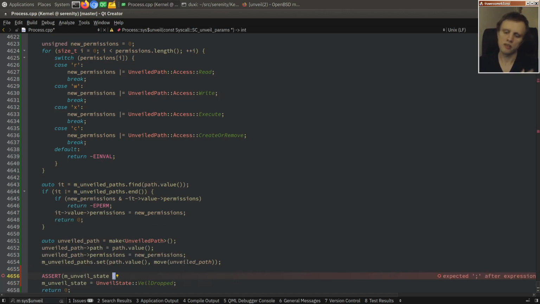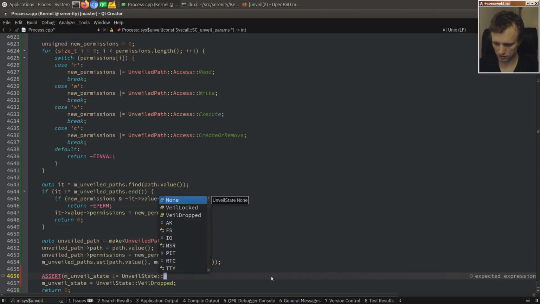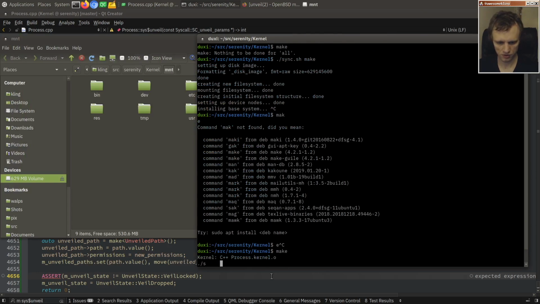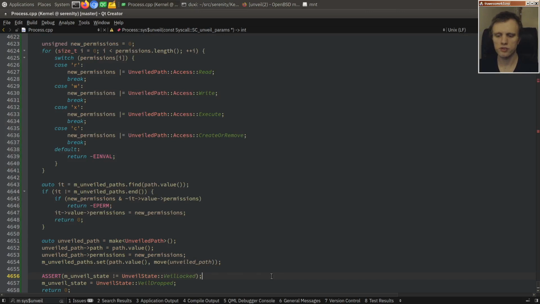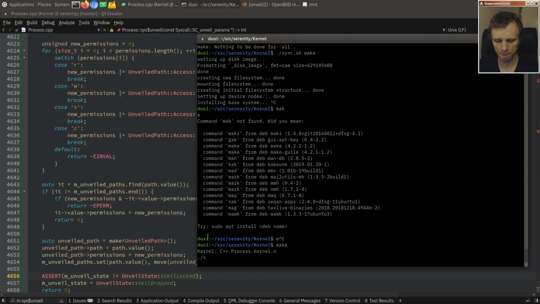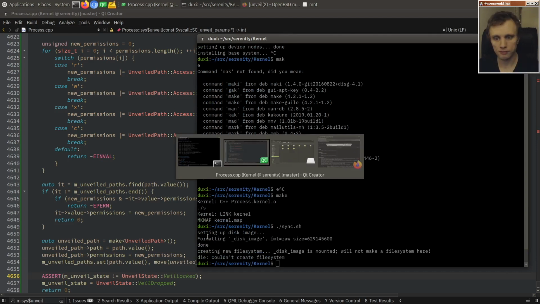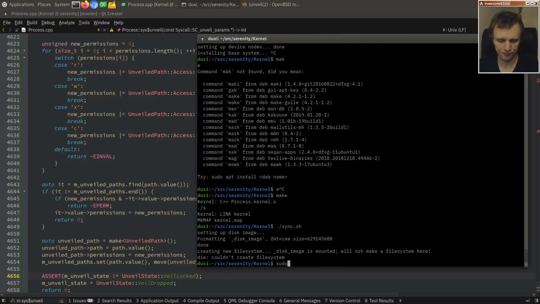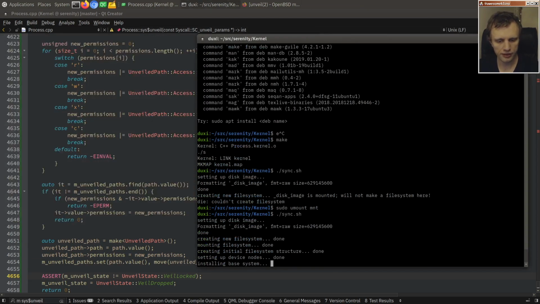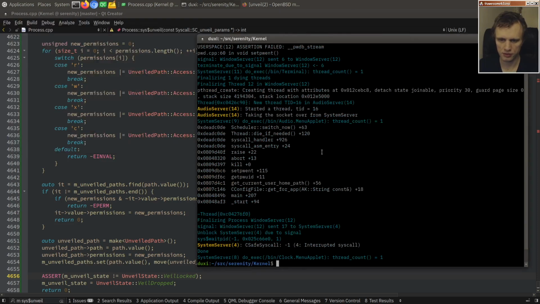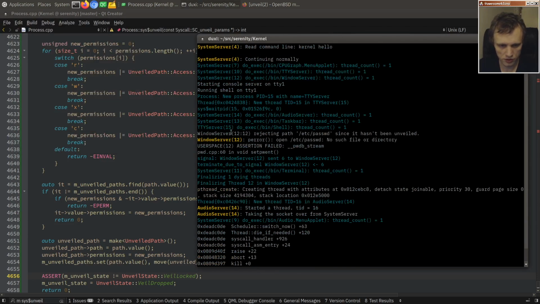And the first time we are here, it should not be fail locked. That will be a grave error. So we'll assert that it's not locked, and then we'll drop it. All right, I got a little trigger happy there. So this should now fail a whole bunch. Yeah, there we go. So Windows Server is trying to open etc passwd since it hasn't been unveiled.